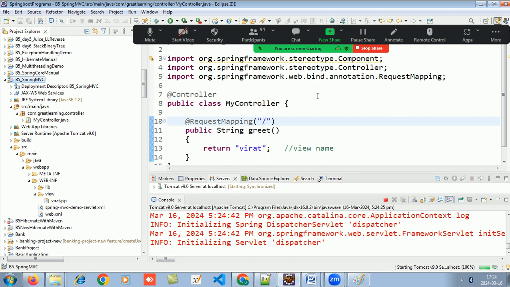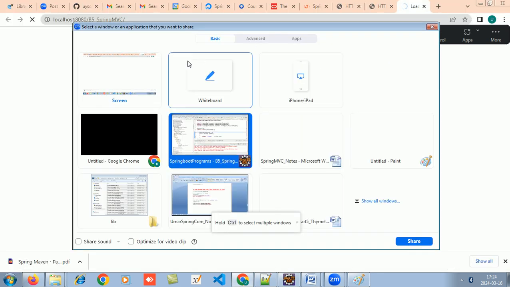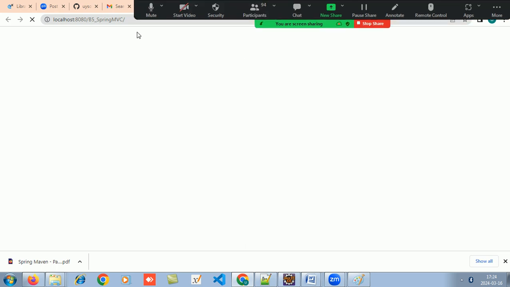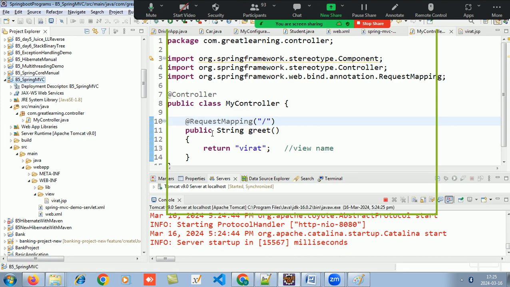So we should open up a fresh browser. It's opened up a fresh browser, and it has come up: welcome Virat. Getting it, guys? So the root is working. Then let's try to make more endpoints.